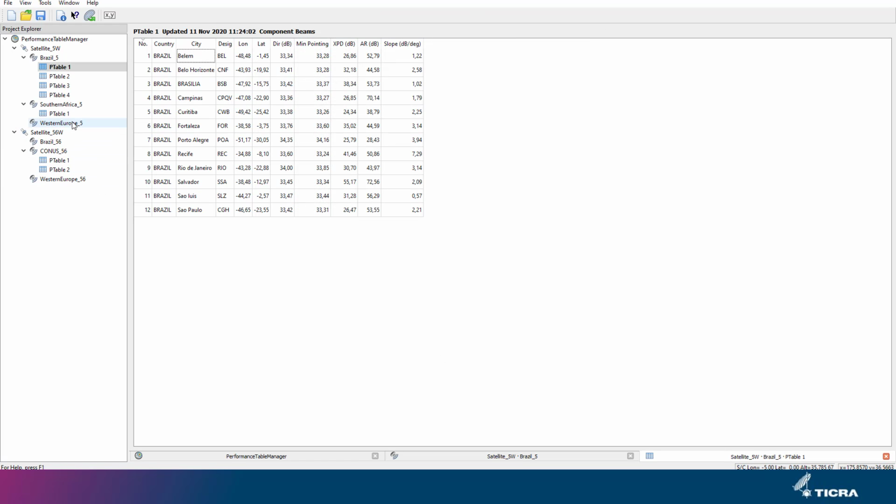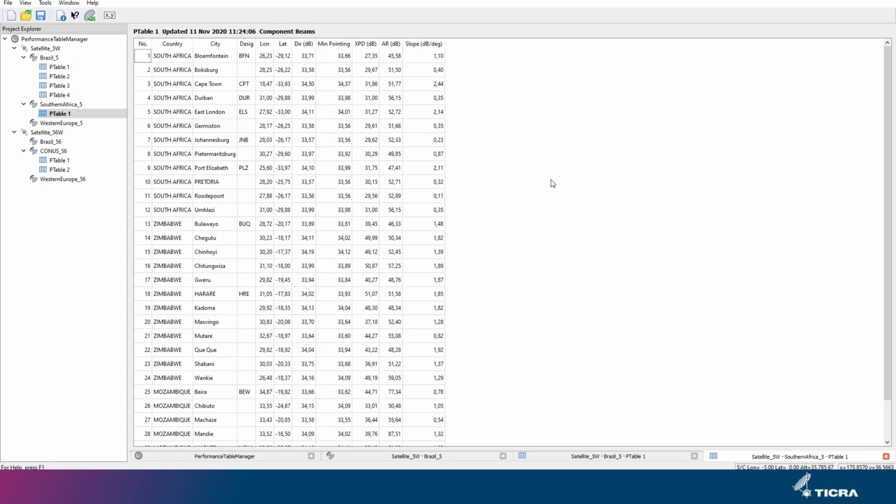Next, we go to the performance table under the Southern Africa 5 antenna, one of the performance tables that we have copied the settings to. This performance table shows data for other cities because the antenna covers another part of Earth. But the columns displayed in this table are exactly the same as those we set up for the performance table under the Brazil 5 antenna. So it's now easy to reuse performance table settings from one performance table to other performance tables within the same SATSOFT project.